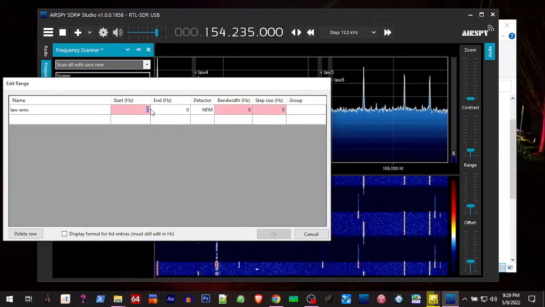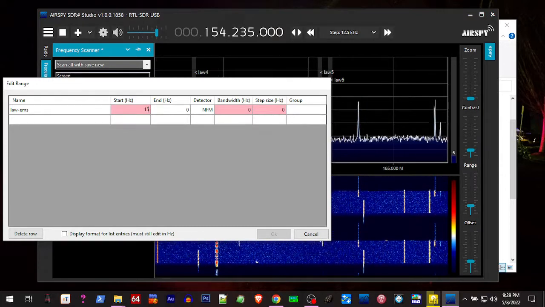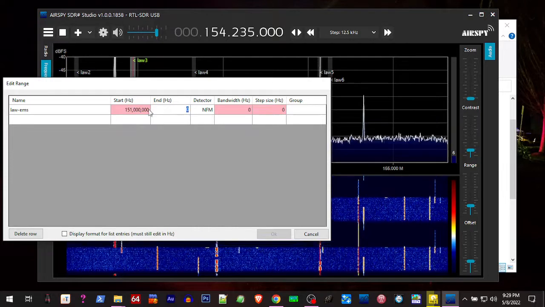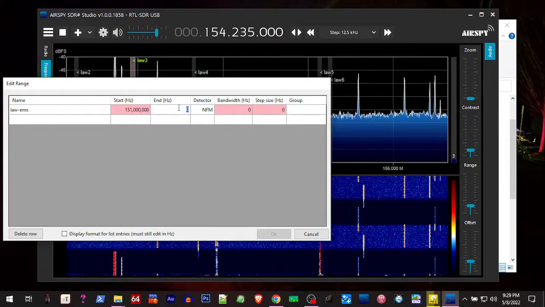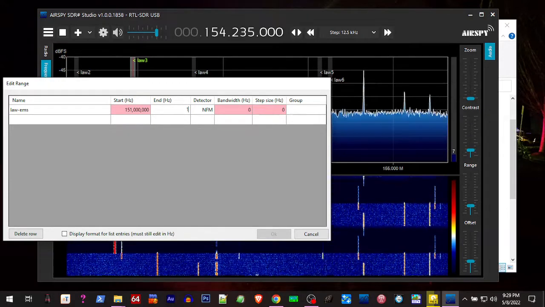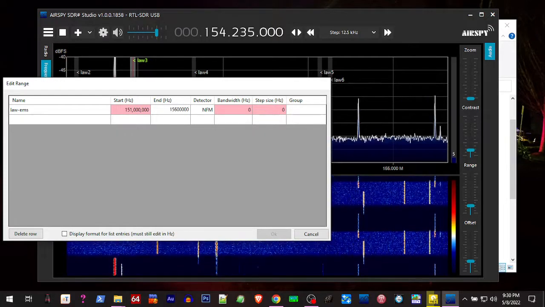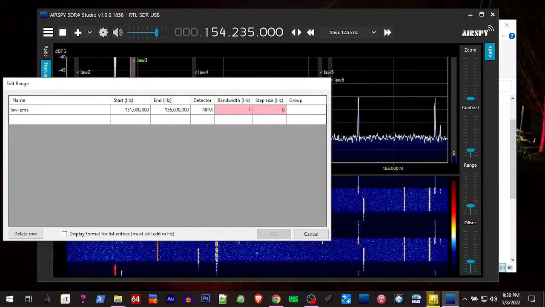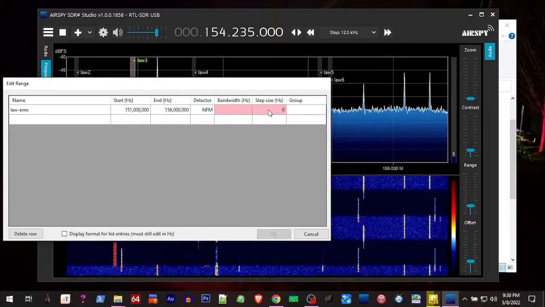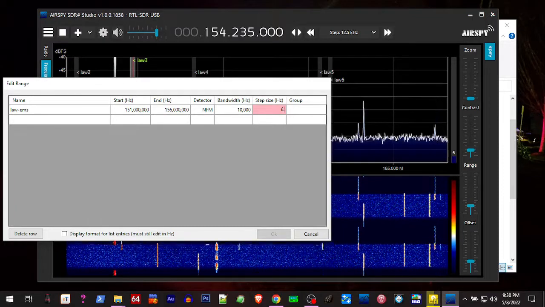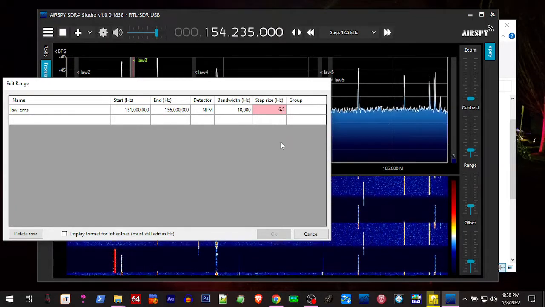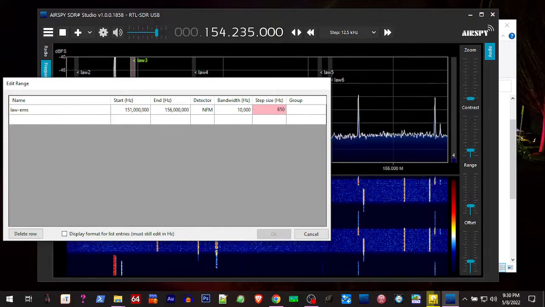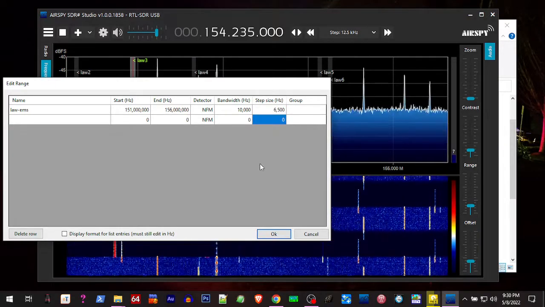So we want it to start, I'm gonna start it at 151. So 151, it's in kilohertz, so 151,000,000. And I want to end it at 156,000,000. Twelve five should be it, but I got all that interference, so I'm gonna go ahead and put 10. Step size about 6.5. Oh wait, my bad, 6500. All right, I hit OK.